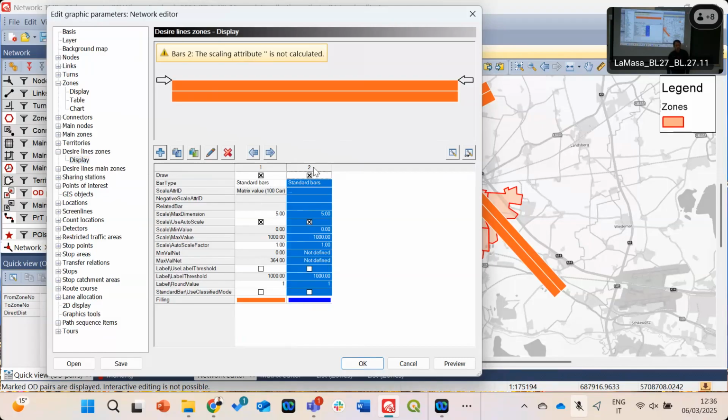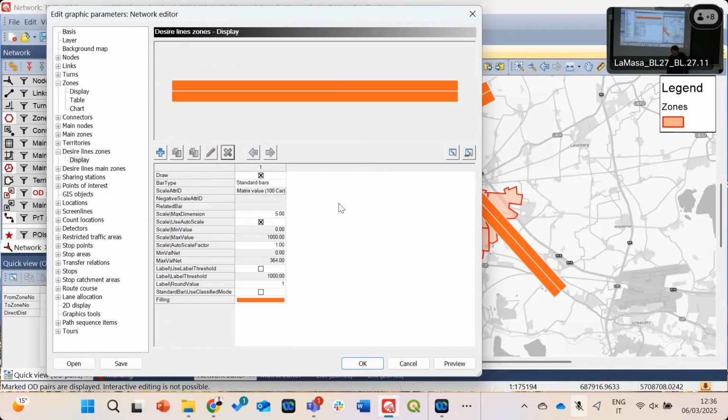We can select the attributes we want to visualize here. If you are interested, you can visualize more than one attribute. But in this case, we are not interested in that. So simply select the second one and click delete. Okay?